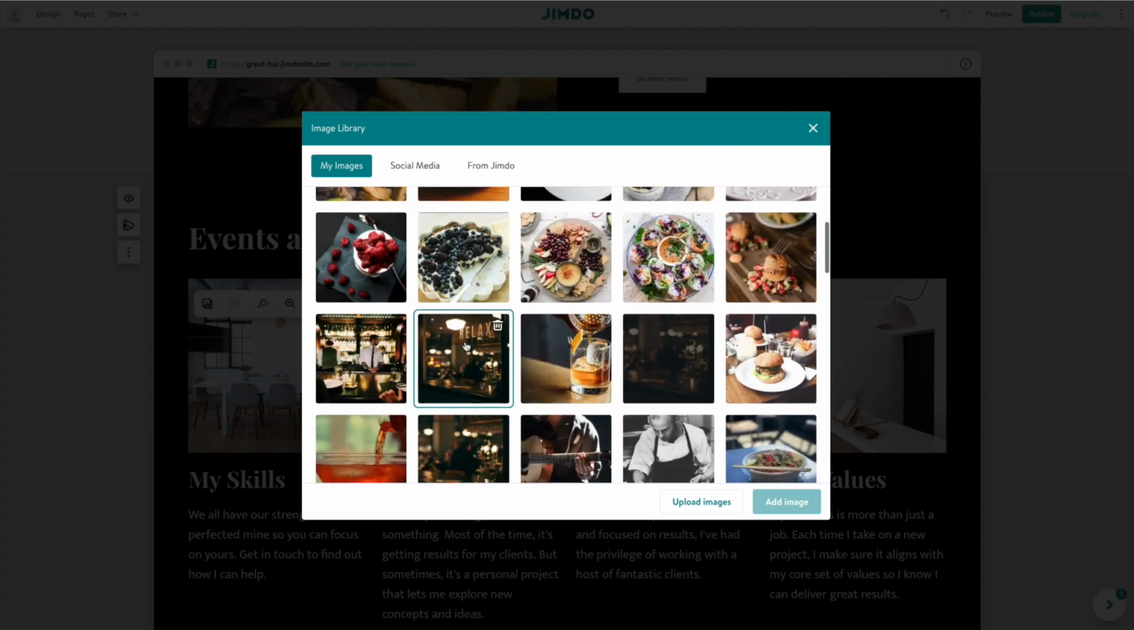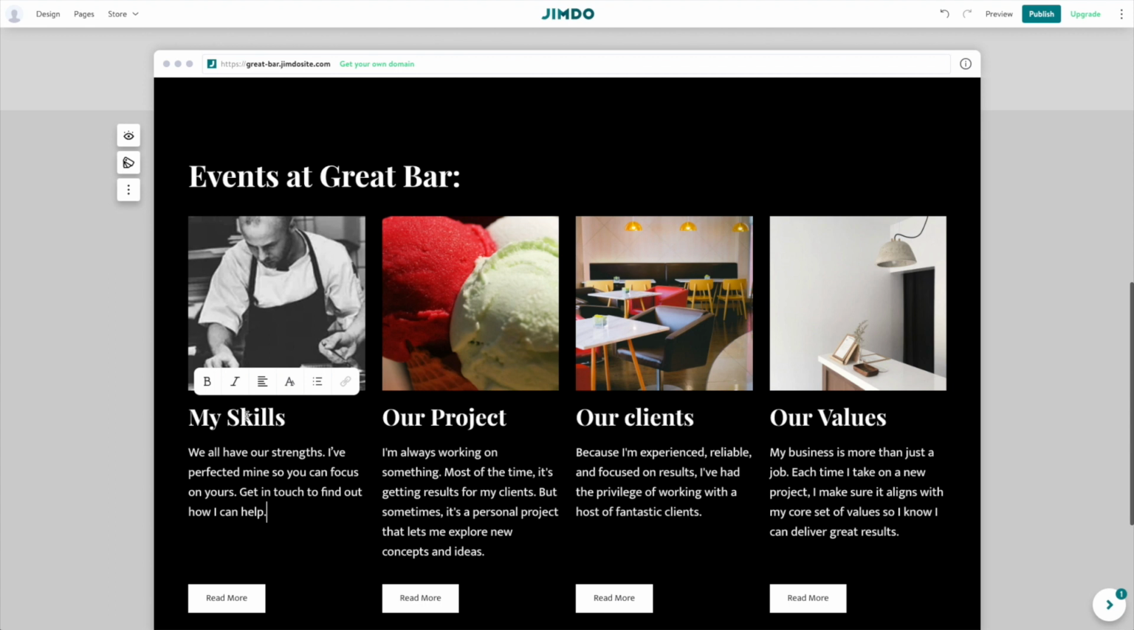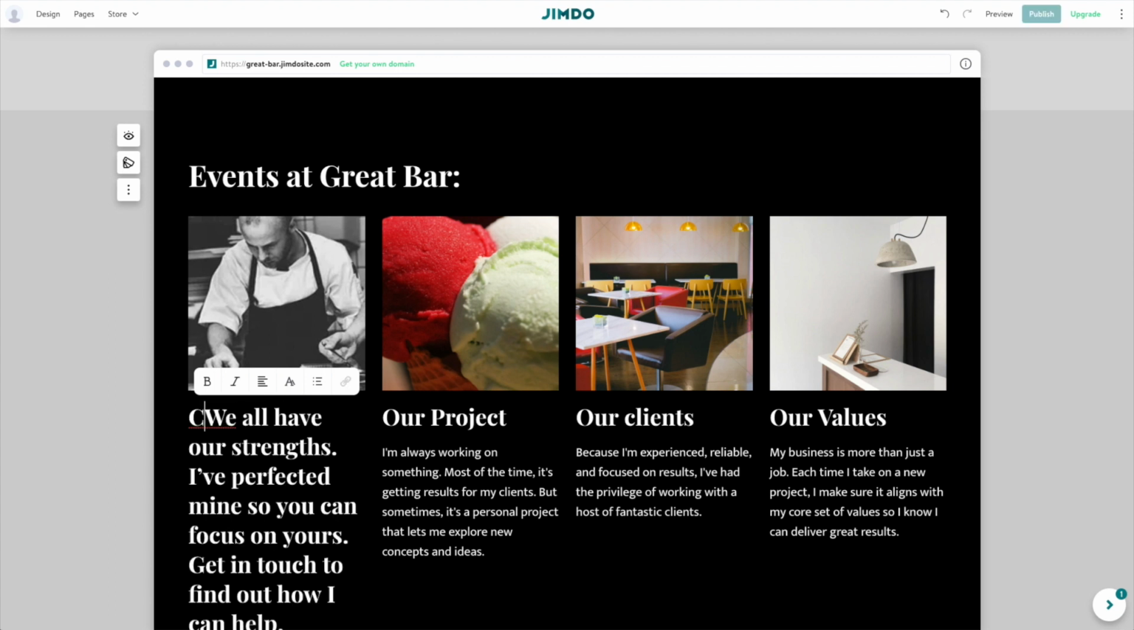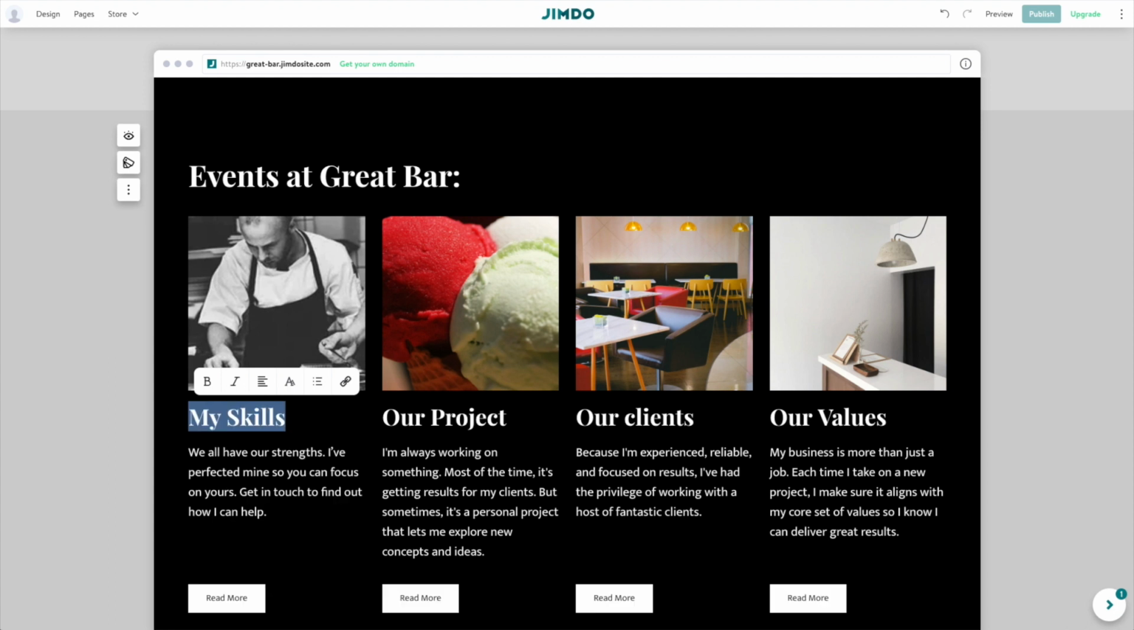And so the first event is Chef's Table, so I'm going to pull in a picture of the chef. And then it's so easy to change text. You just click on it and then just start typing. It's exactly what you would expect. So here I just entered a little bit of information about what this event's about, and then I just used bold to highlight the date and the fact that reservations are required.